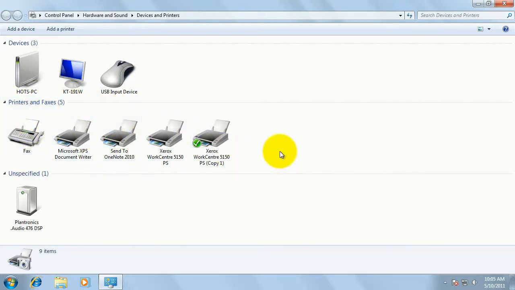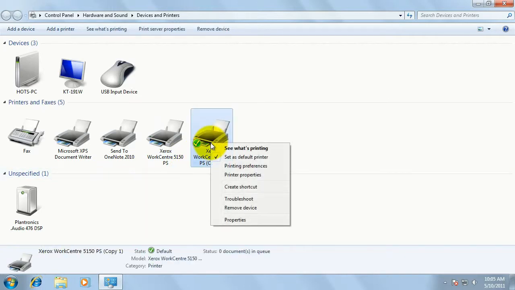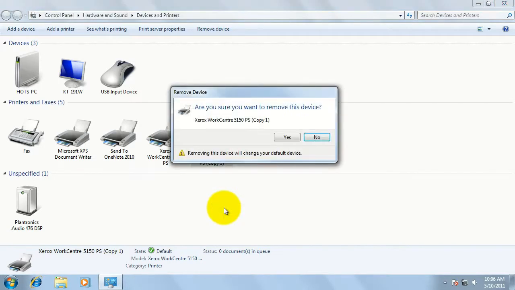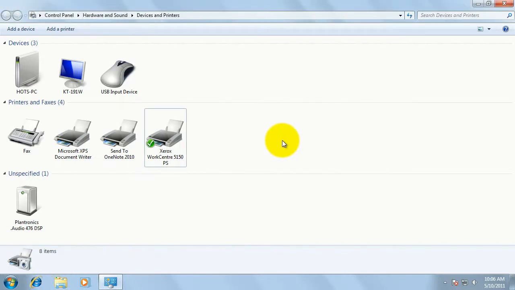In this scenario, we actually have two copies of the same printer. This can also cause problems and allow you not to print. What we want to do is right-click on the printer that says Copy 1 and select Remove Device. We'll get a warning about removing the device. Go ahead and click Yes to remove the device. That will remove the duplicate printer.